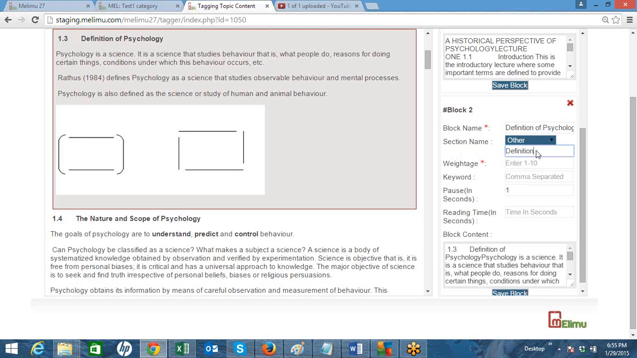The benefit of section is that while making further blocks, if you find more definitions, you can select its section name as definition. So while the student is reading and selects the block, then in the table of content, he will see all the definition blocks in one section. So it will be easy for the student to visit all the definitions of the topic.